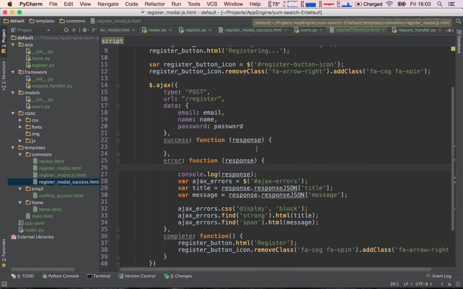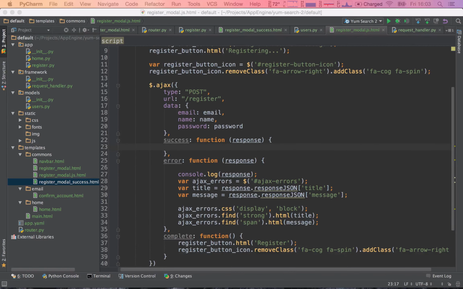Okay, and before we can go ahead and test this out, we need to implement the success case in our JavaScript, okay? So let's go ahead and implement this, and once we've done this, we will be able to test it.